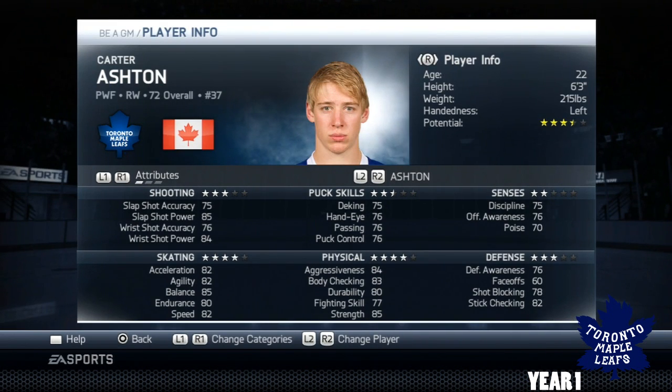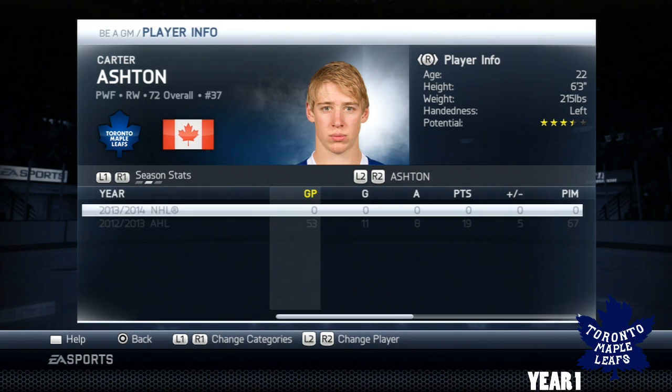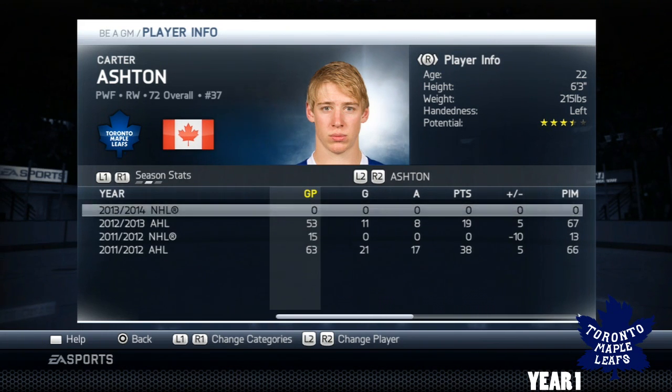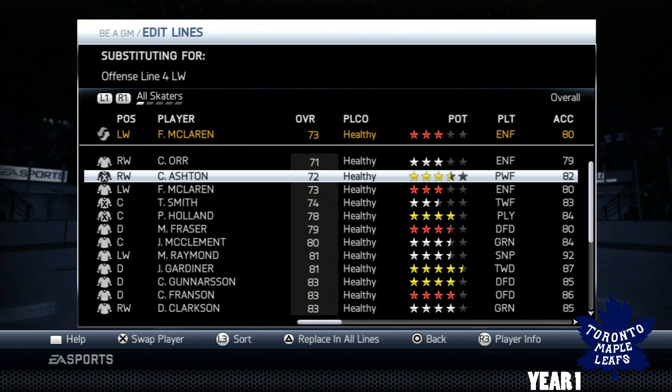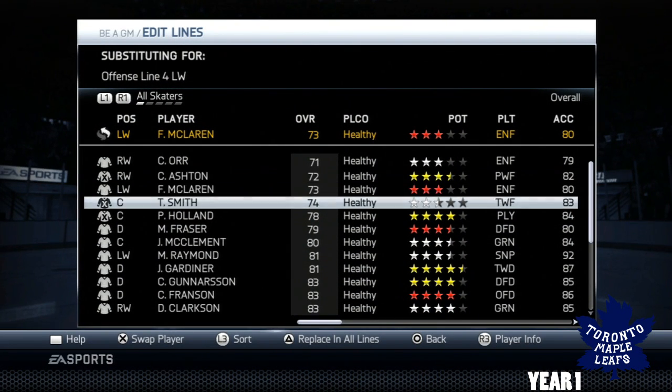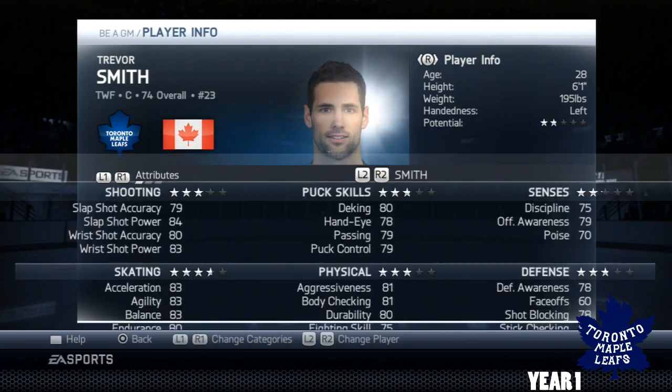We got Carter Ashton. Now, he's 22 years old, so he's 3.5 stars. He would really do well for another year in the AHL. Yeah, that would definitely be good for him. He's played a couple of NHL games, but he's someone that would do good from just his age and everything, do good from another year in the AHL.